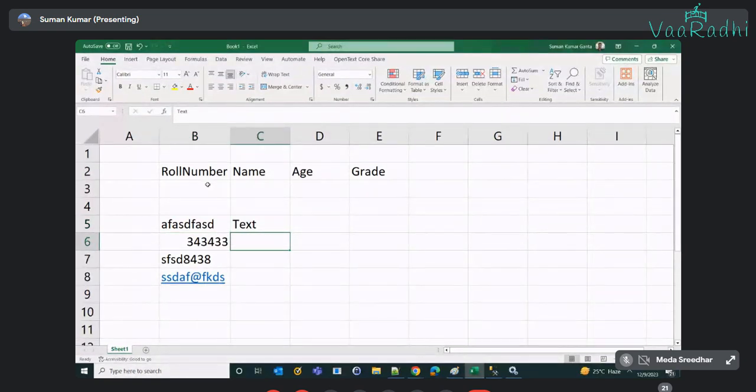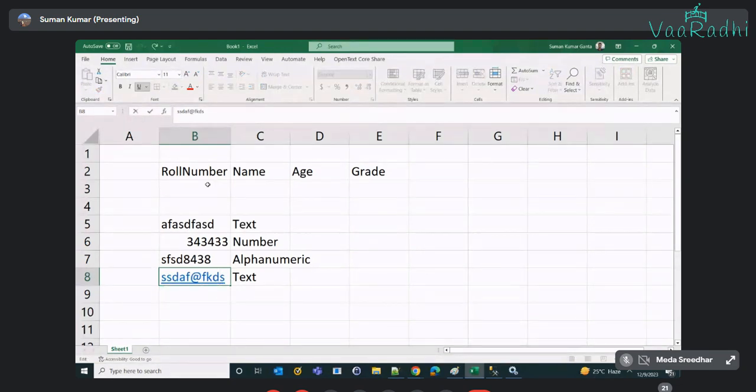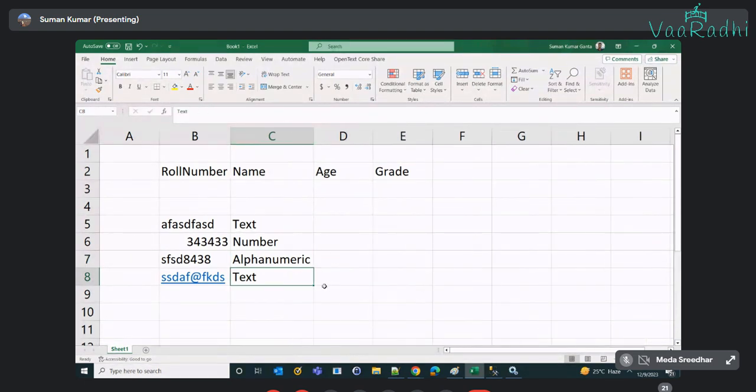Now this one is numeric, number data, and this one is alphanumeric, because it contains both alphabets as well as numbers. Now this is again text only, because it contains alphabets as well as special characters. Clear? So here alphanumeric also I'll call text. Will you agree?